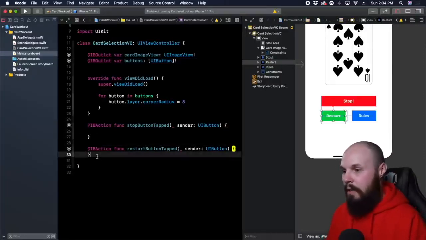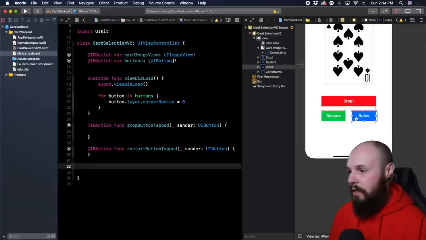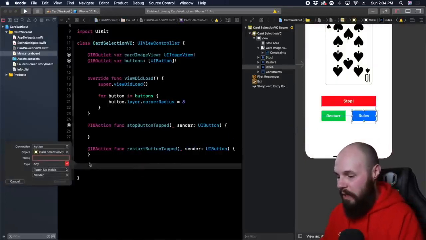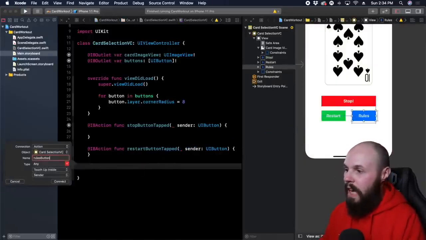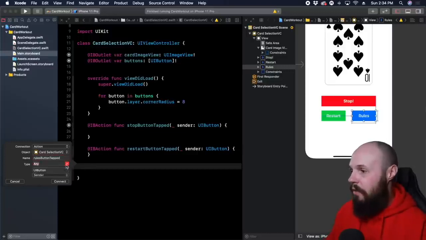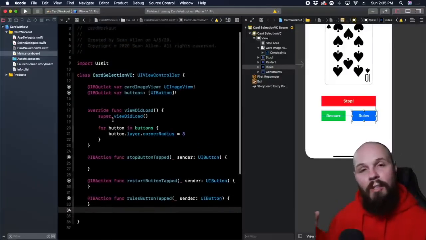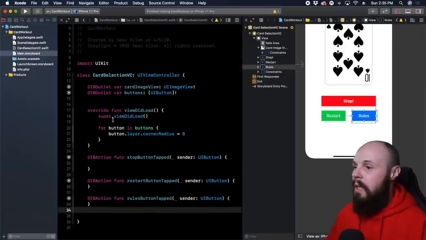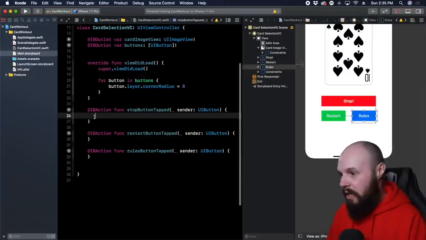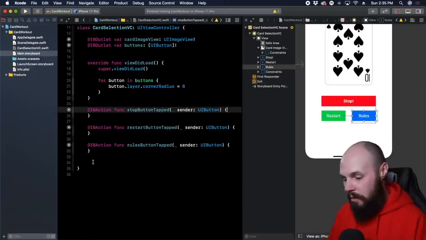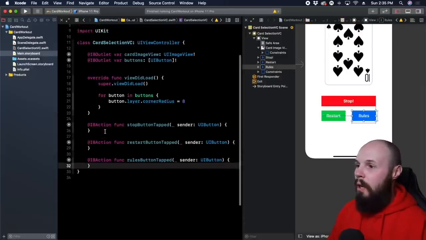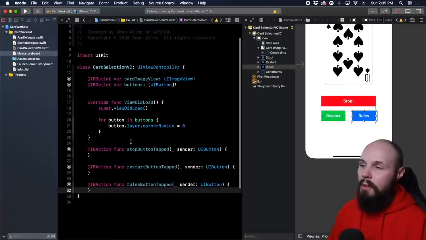And now let's add our rules button tapped. And then this should finish up the outlets and actions that we need. So rules button tapped, because again, we want to take action whenever these buttons are tapped here. So again, IBActions for when you want something to be done, IBOutlet for when you want to access the properties of that object. So as you can see here, we're setting up our actions to write some code in a later video, but our UI is set up almost.